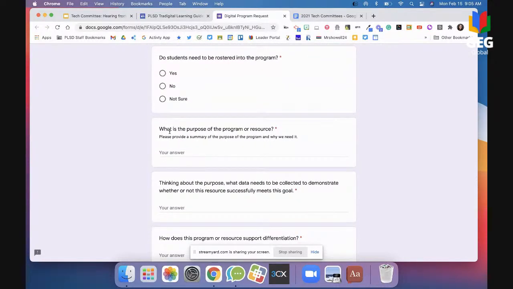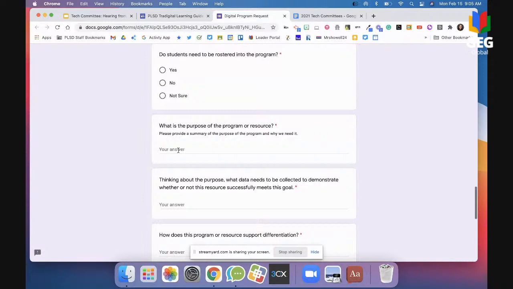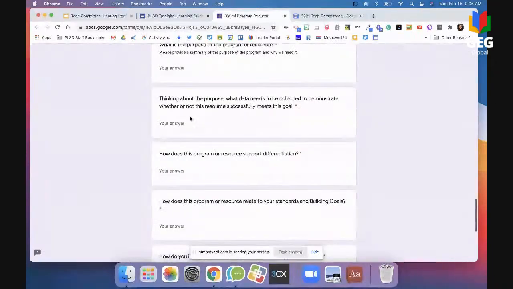And then what's the purpose? How are they going to use this resource? And so we just want them to provide a quick summary of how the resource is going to be used in their classroom. And then when they think about that purpose, what data is going to be collected to show that it was a successful program? So again, looking at different data to decide, is this going to be a good program or not?